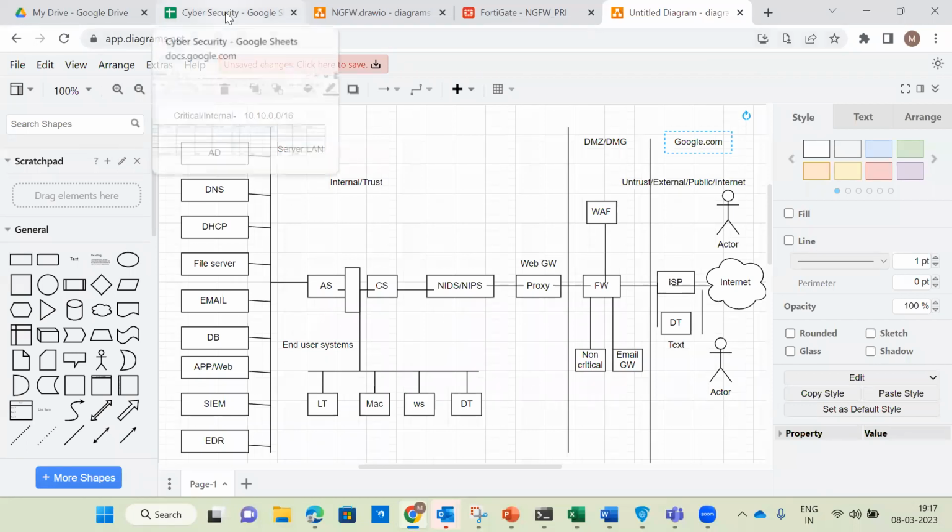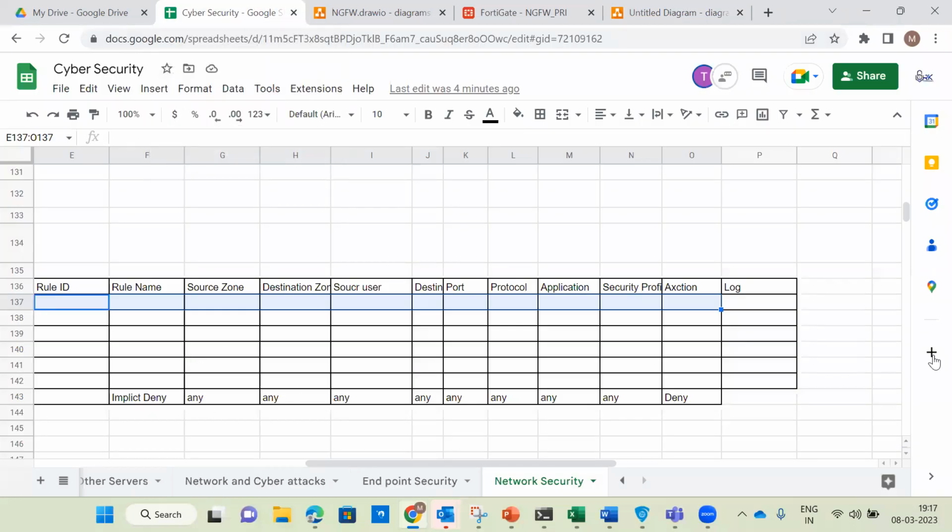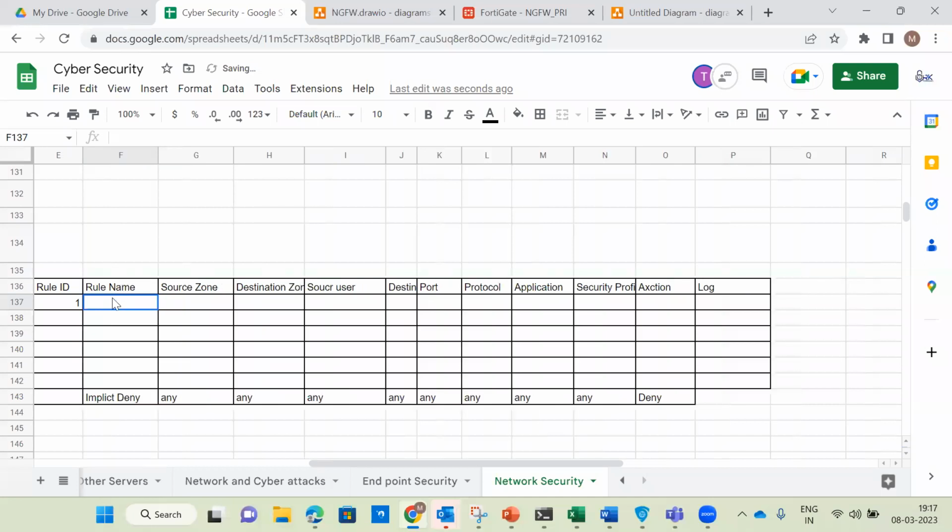Now we are going back to the firewall policy. So rule ID is one, for example. What is the rule name? Just now I said. Blocking of BitTorrent. Yes.